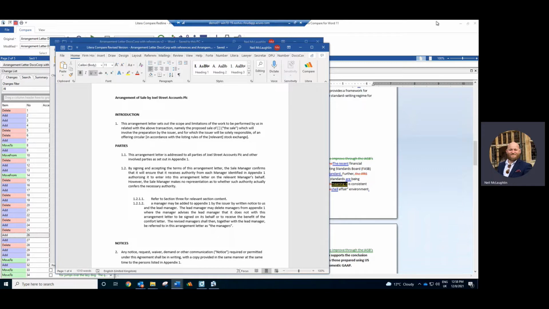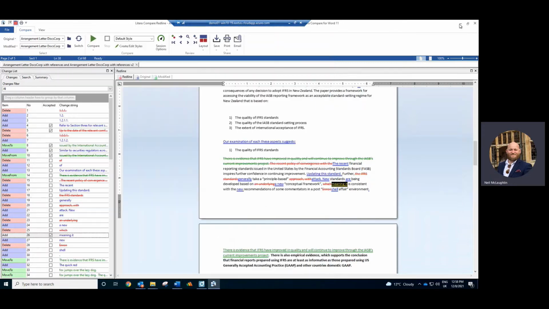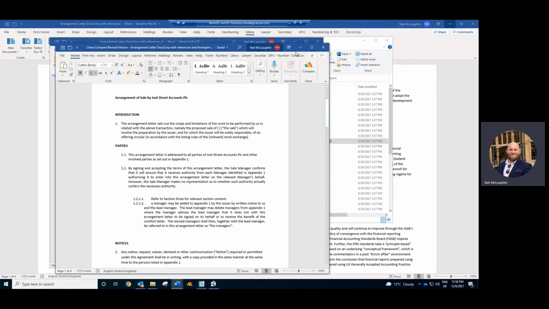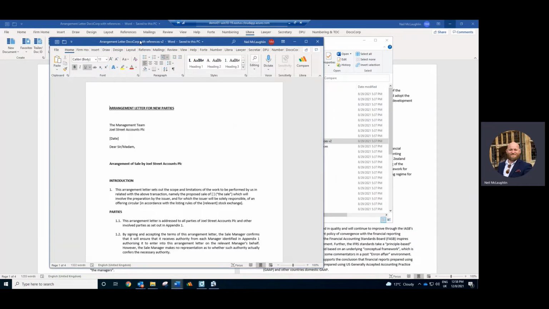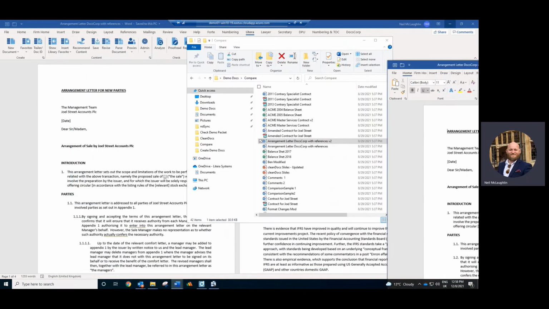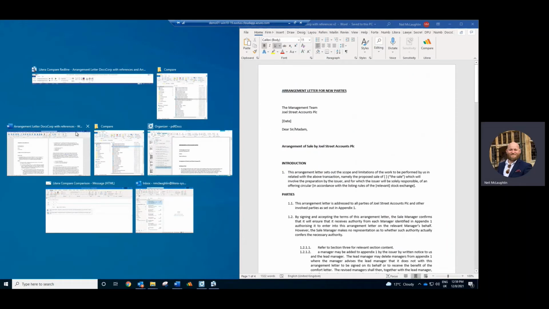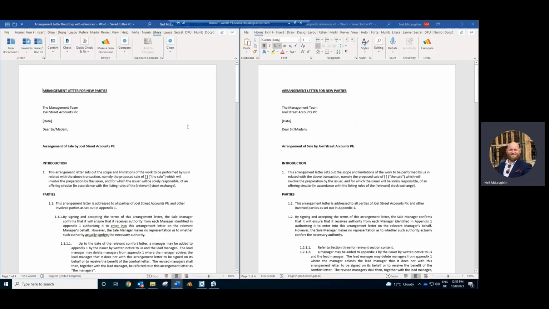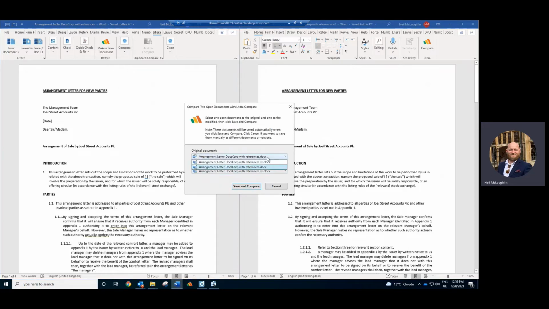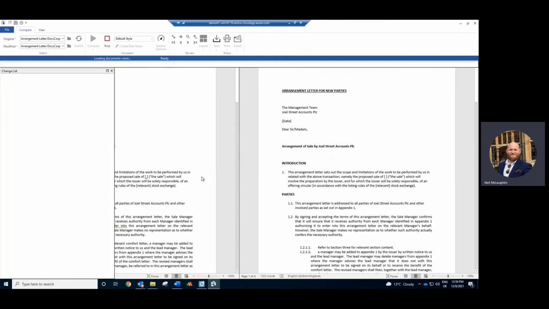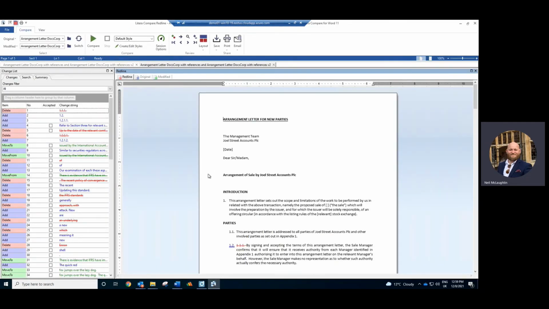Now let's have a look at this from a slightly different view again. So maybe I'm working on a couple of documents here. Let's close this one down. Maybe I've got this one over here, and I've got my original here I've been working on. And if I want to take these and compare them, I can do that here and use the drop down button in Word and compare open documents. So I can choose whatever documents I have open, and I can open these into Litera Compare as well and get that new comparison.